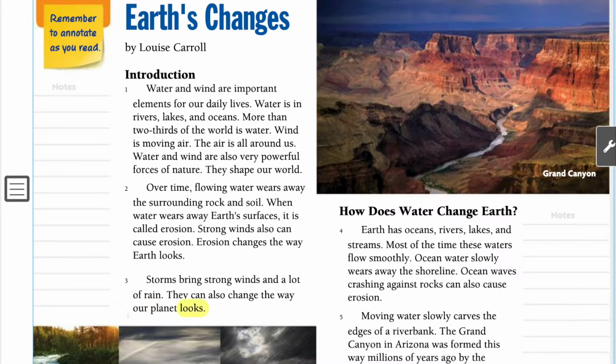Okay, so let's take a look back. What did you find as key details in this section? I thought that this first sentence, water and wind are important elements of our daily lives, was an important point that the author wanted to make. But then, that water and wind are also very powerful forces of nature. So we're learning about how the earth changes, and that's through the power of water and wind. So I think that's going to be a key detail as well.